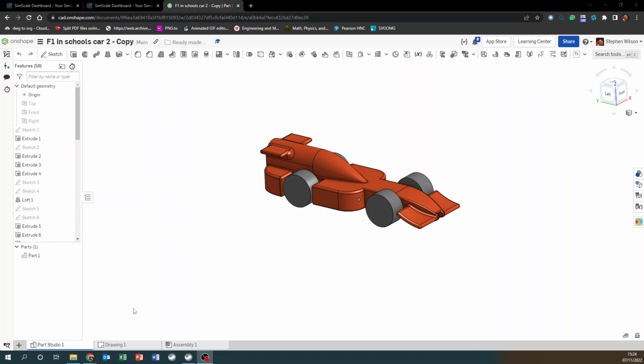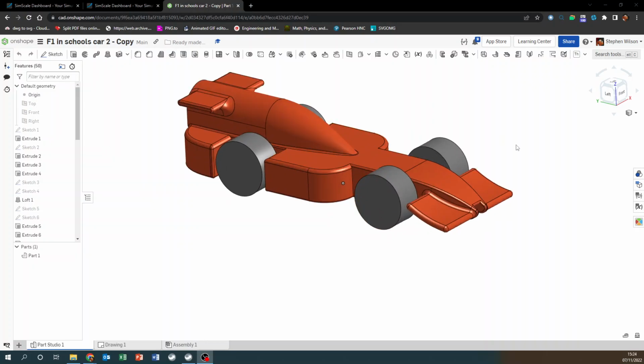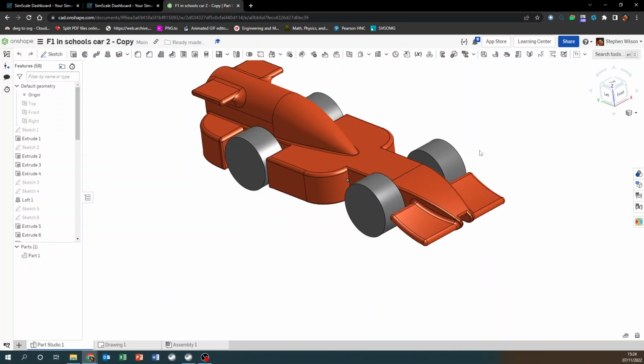Right, okay, well, we're going to take this 3D model from Onshape, take it into analysis software, set up a virtual wind tunnel, and then look at the results. We're going to step through how you do that. So this is an F1 in Schools car that I found on Onshape that we're going to use for our example.